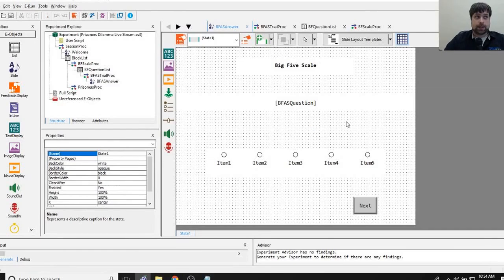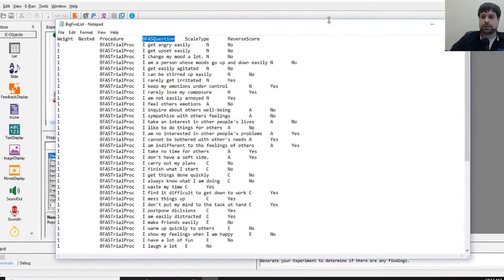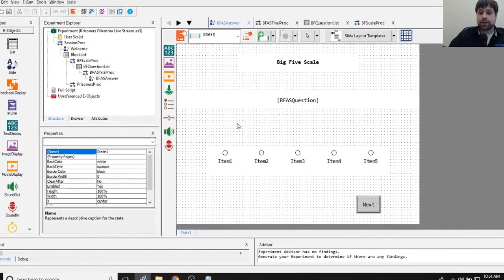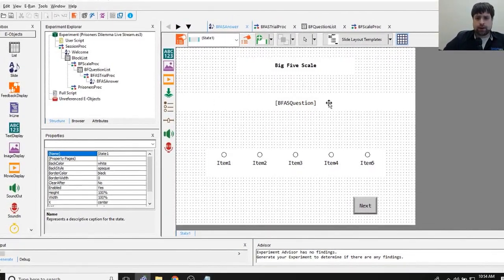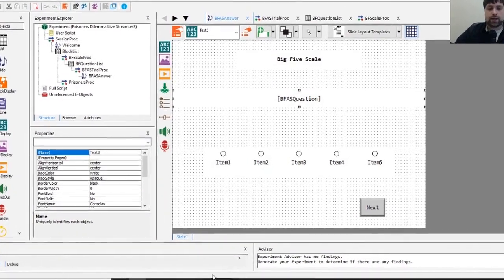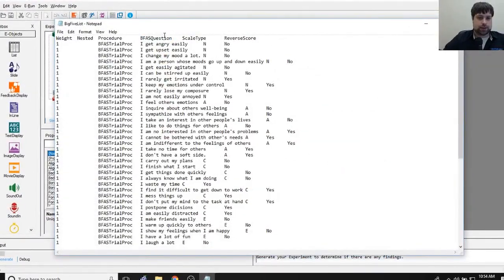Now, the other thing to keep in mind too is that while text displays are really nice and really easy to load into your experiment this way, especially if you've already had that cross-section of variables in here, and it makes the design part on ePrime a little easier, it makes troubleshooting a little harder. So, for example, if I make a typo here and call it BFAS question, but forget the E in question, I have to check this location to make sure I spelled it right. Then I have to check my text file to make sure that I spelled it right as well. It just introduces another step into troubleshooting issues.